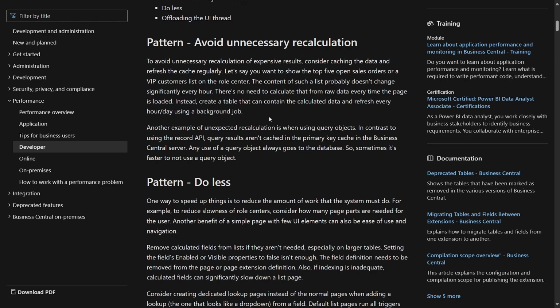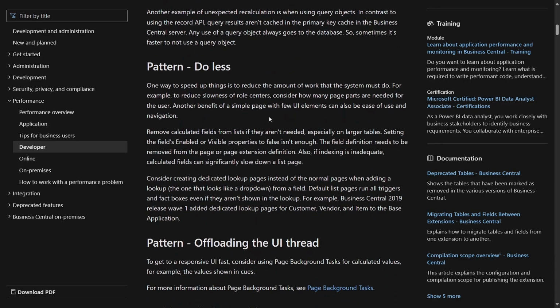So the second pattern is to do less. And what does it mean to do less? One way to speed up things is to reduce the amount of work that the system must do. For example, to reduce slowness in role centers, consider how many page parts are needed for the user. Another benefit of a simple page with few UI elements can also be ease of use and navigation. The simpler the page, the better. Let's not add a UI that is not needed.